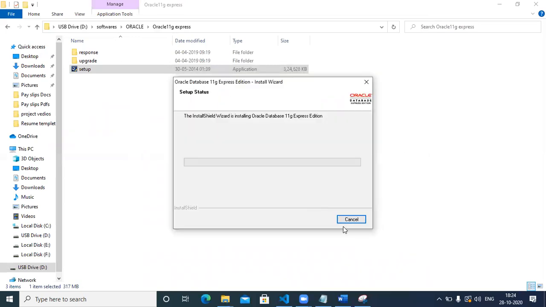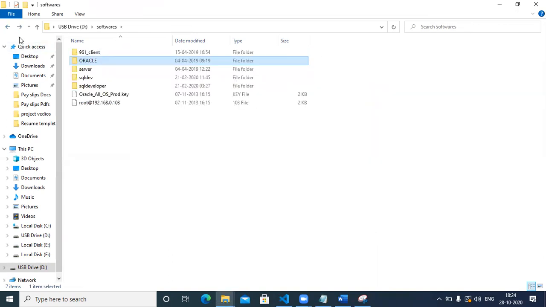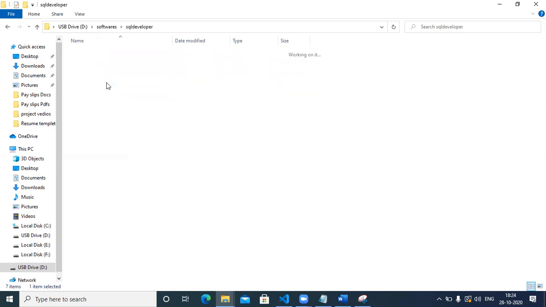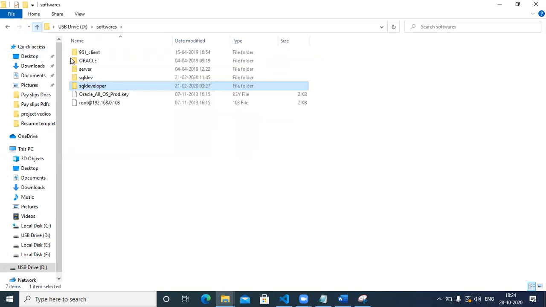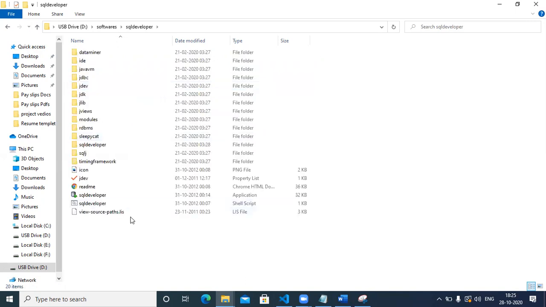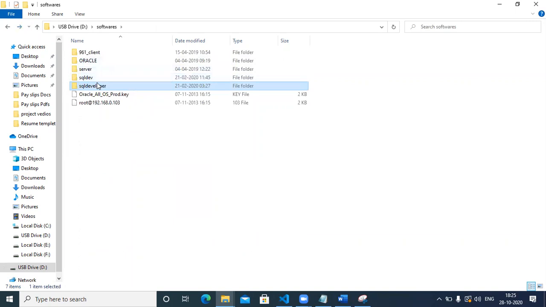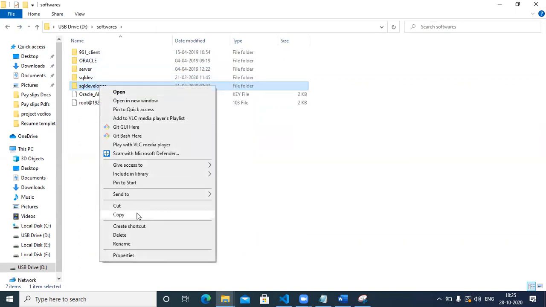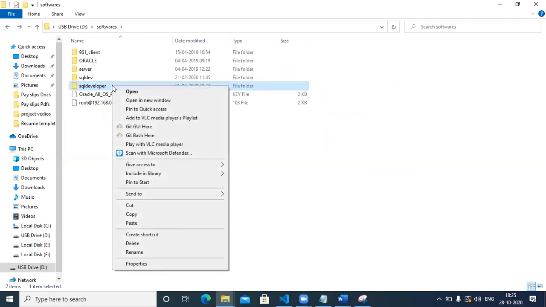Install. That's it. It will take some time to install, then finally it will ask for finish. Meanwhile, to connect to our Oracle server, there are two ways. We can connect to the Oracle server using a browser, and we have one more tool as well, called SQL Developer. This is that tool. We need to copy that tool to our C drive.